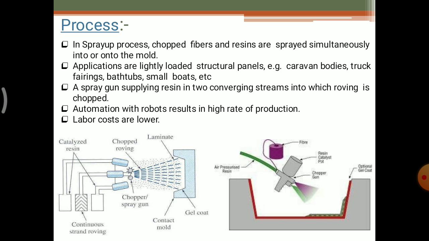So going to the process, in the right side picture you can see the open molding process which we have seen in the previous process, that is hand layup also. So the same process has been seen there, but this is different from those processes. There you can see the roller and the manual method, but here you can see the chopper gun instead of a roller. So first of all, a gel coat is applied on the open mold.